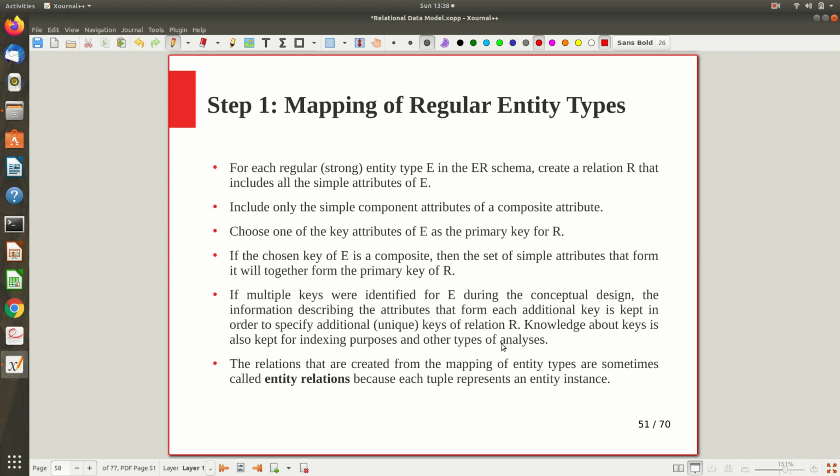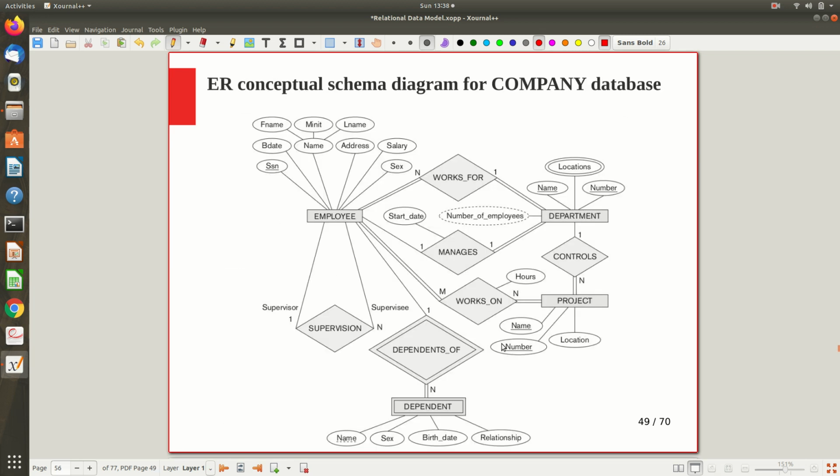And the first step of the algorithm is how one can map a regular entity into the relational model. You know, these are all regular entities. This employee is a regular entity, department is another one, right? Department, project, dependent. So here we have four regular entities and we will see how these regular entities can be mapped. Then we will see how a relationship can be mapped.